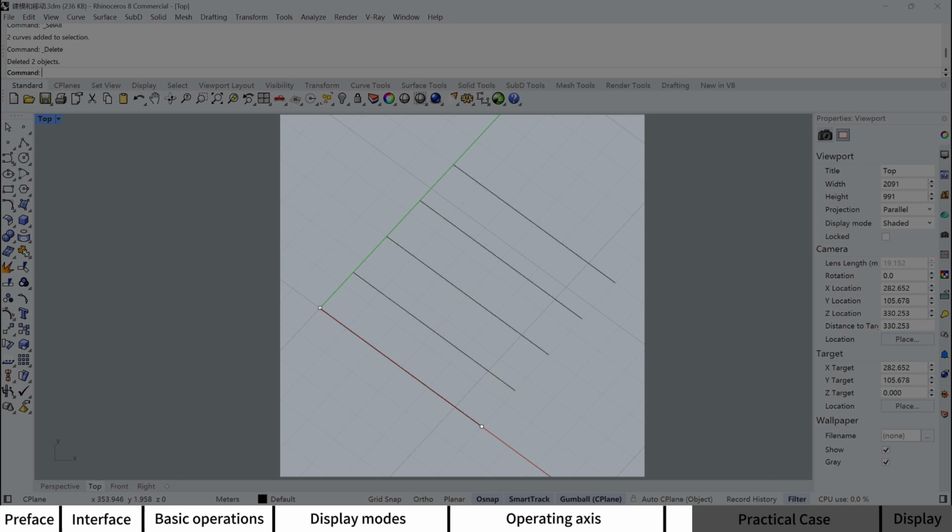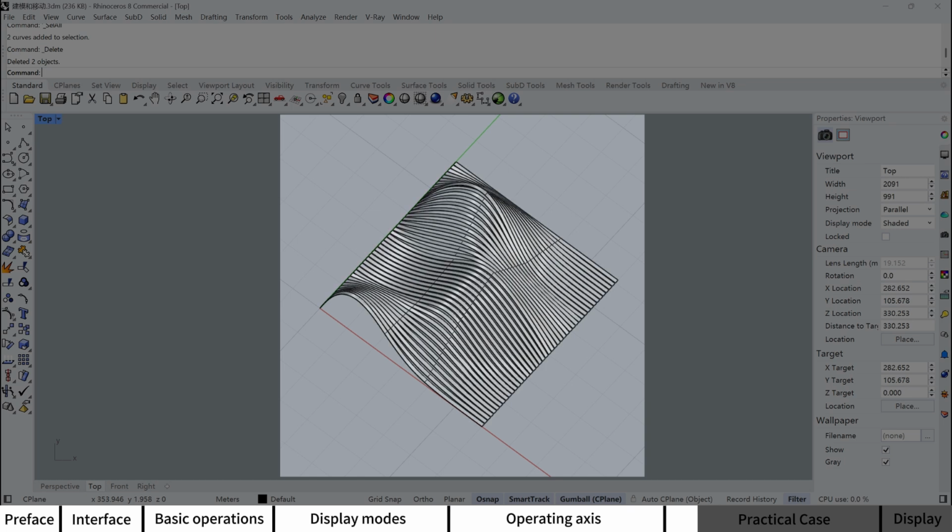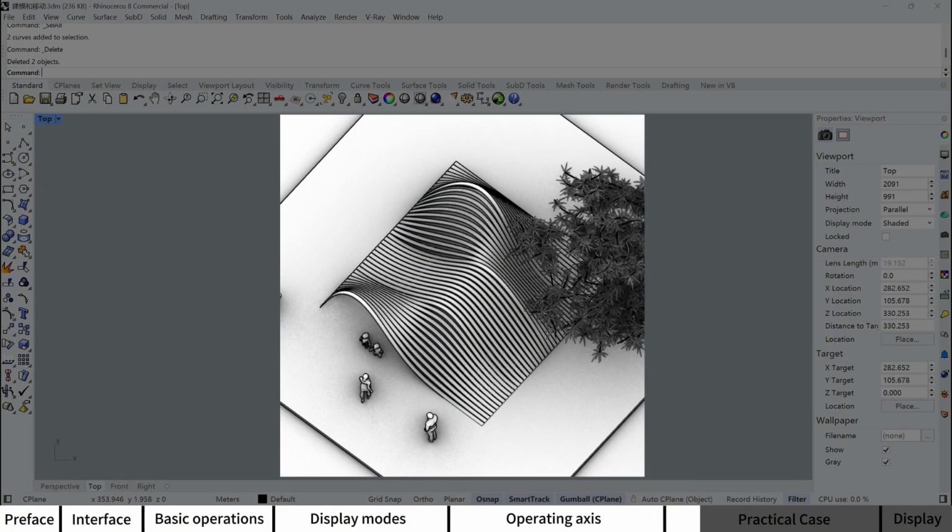By following these steps, you can create a detailed model of a landscape feature. This process demonstrates how to use Rhino's tools to build complex forms from simple curves. And it's a great way to practice both basic and advanced modeling techniques.